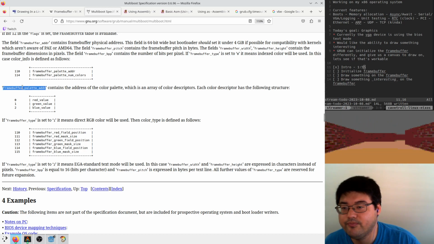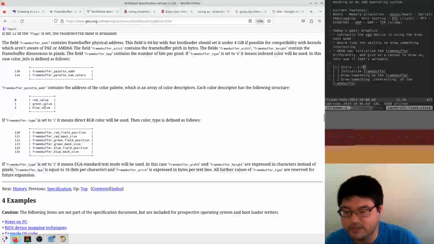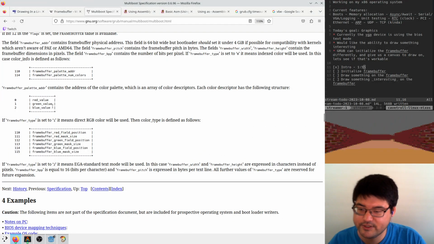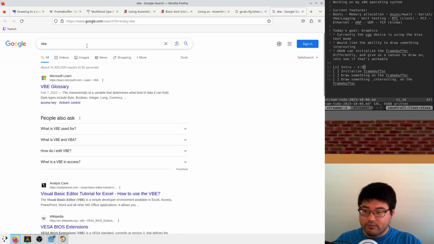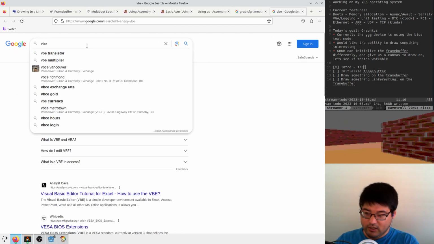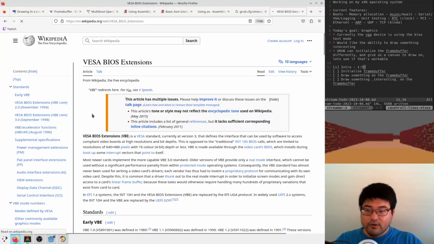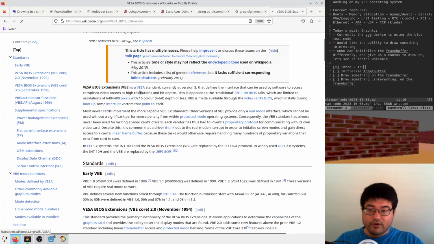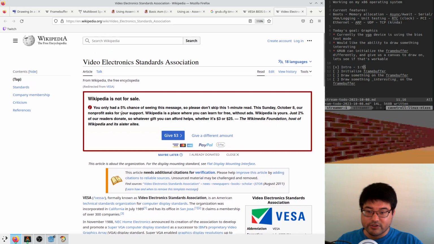Okay, so sure, there's like these 2 different color types. Okay. Well, let's see what VBE is. VBE BIOS. What is a VESA standard? But what's a VESA? Video Electronic Standards Association.